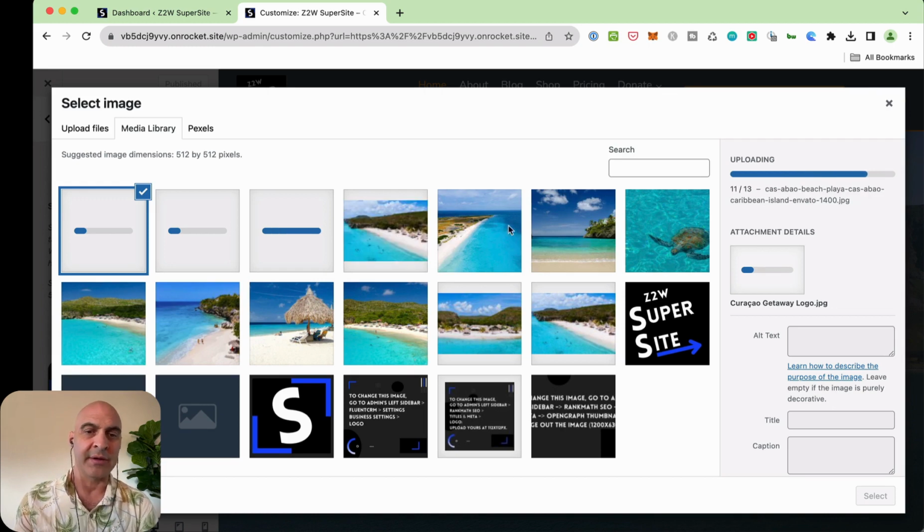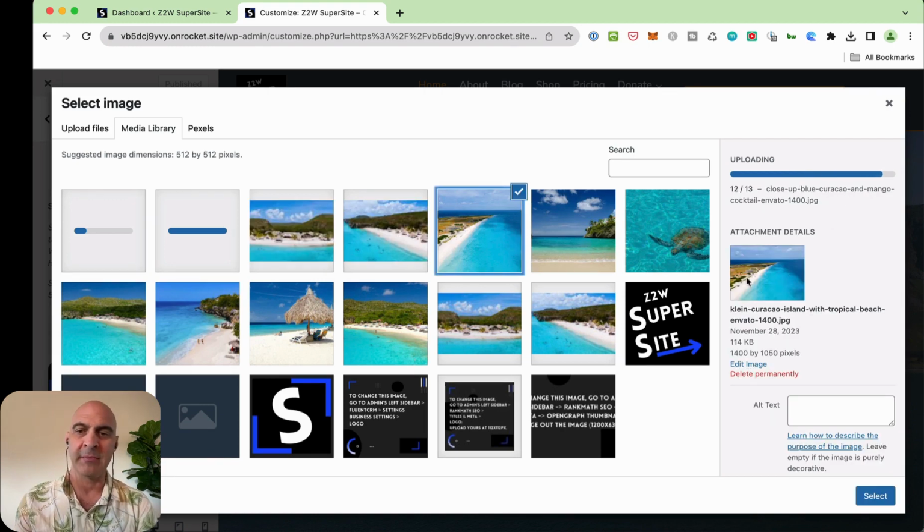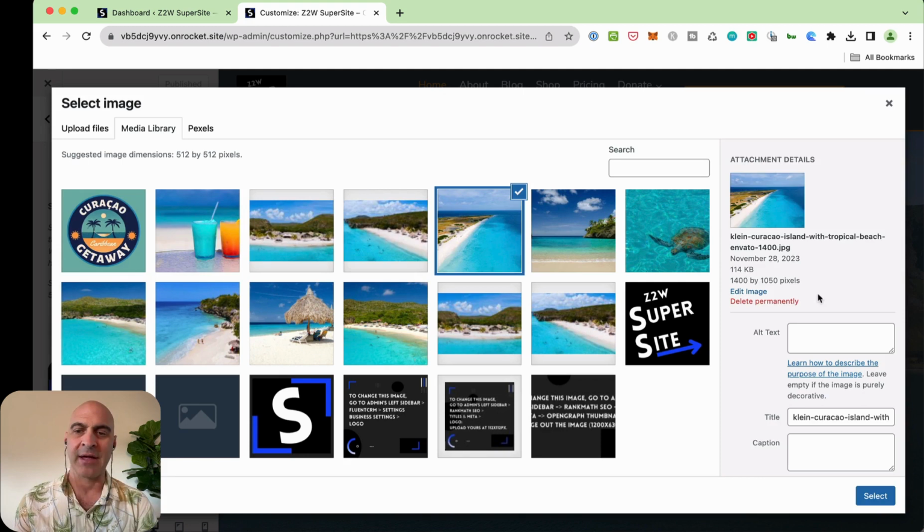So all of these we can see if we click on one in the media library. We can see the file name shows up right there. So Google can tell things about that photo from the file name. And the title gets auto-populated from that file name. I'm usually just going to grab that and copy it and paste it into the alt text.